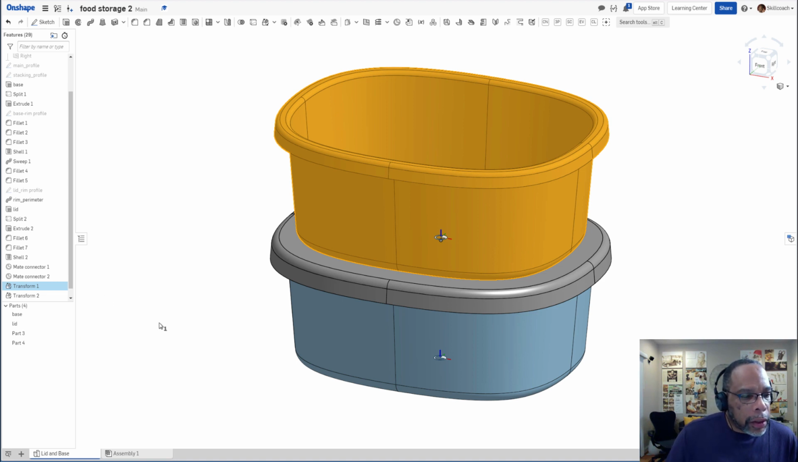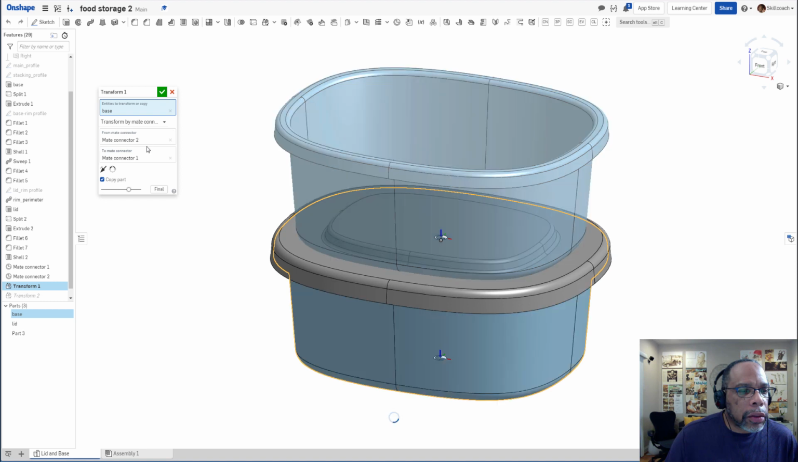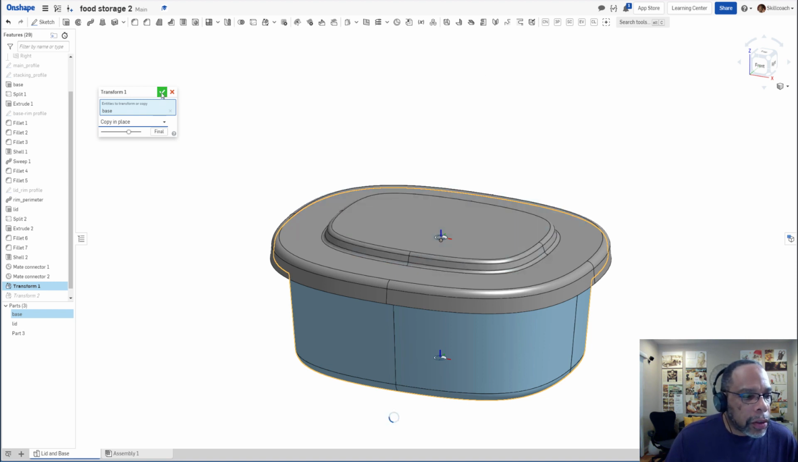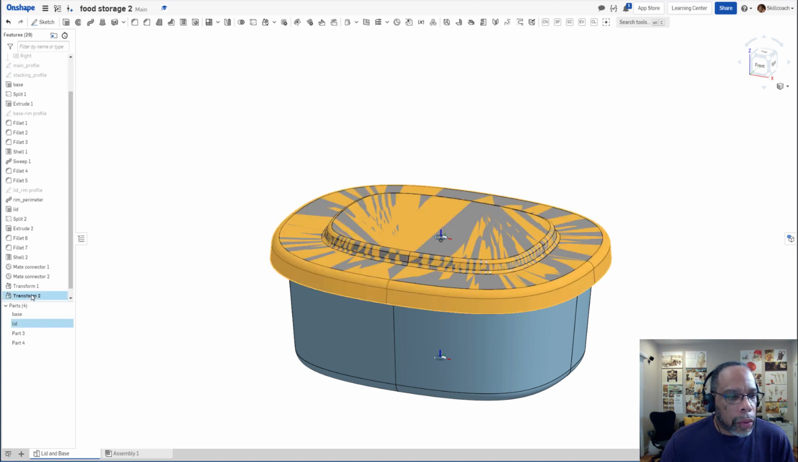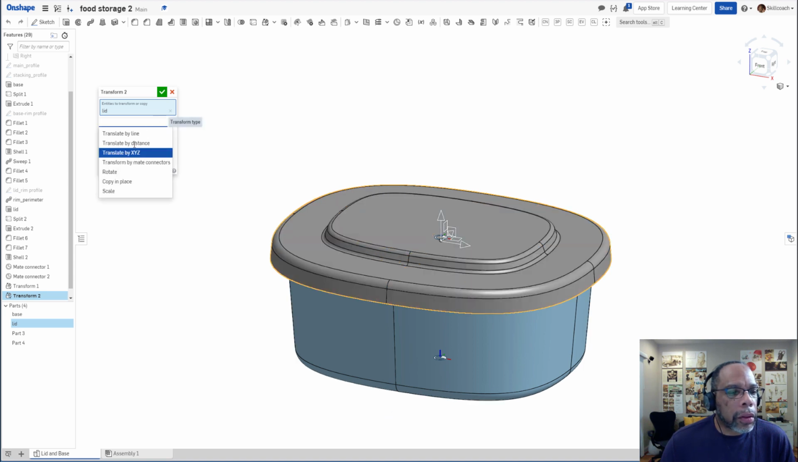Okay, I think I'm going to double click this guy and tell it copy and place. That's really what it needs to be, and we'll say okay. So the base is copied in place, and we'll go back here to, it's still thinking, transform to, and toggle that to be a copy in place. Say okay.